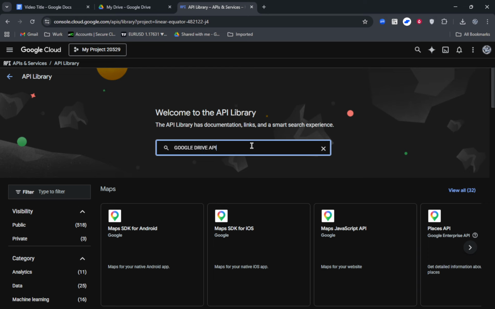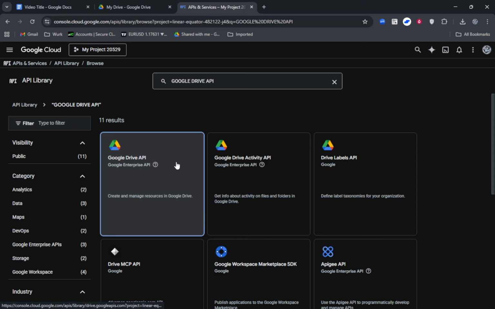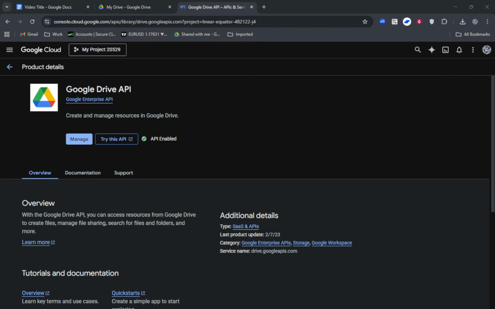Now head to the Credentials section. You'll find it under APIs and Services as well. Click Create Credentials and choose API Key. Google will instantly generate a new key for your project. This is a long string of characters that your app can use to identify itself when calling Google services.